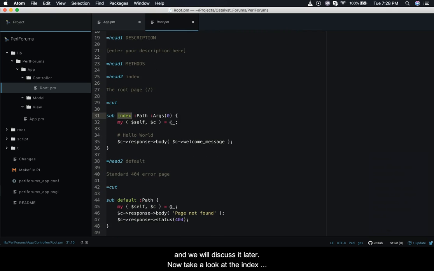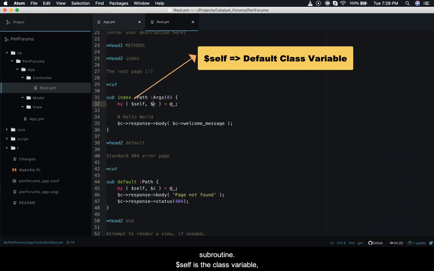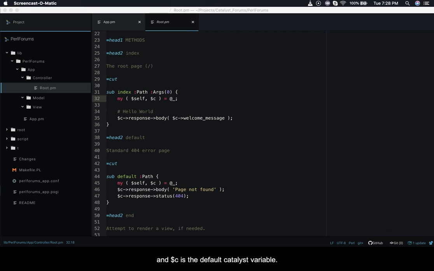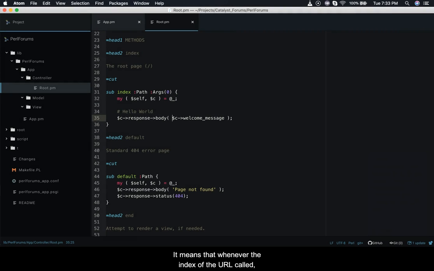Now take a look at the index subroutine. So $self is the class variable and $c is the default Catalyst variable. Now take a look at this line. What does it mean? It means that whenever the index of the URL is called, it will display the welcome message on the body of the URL.